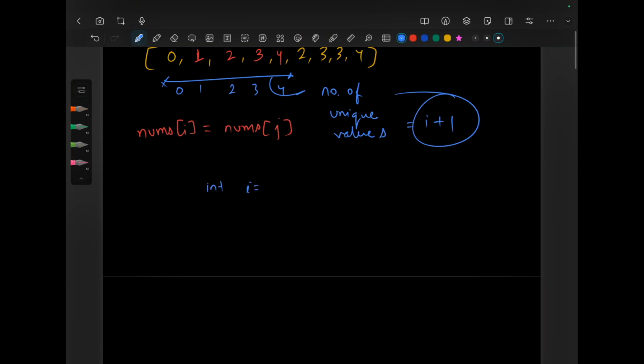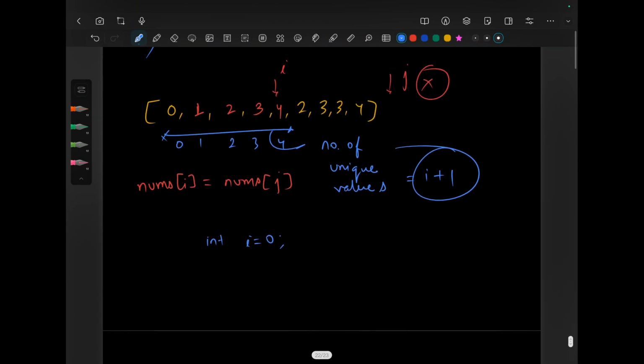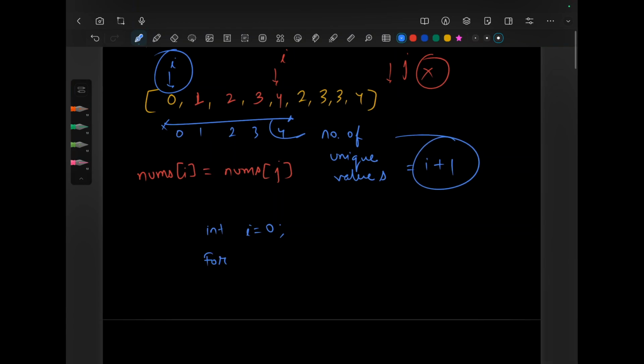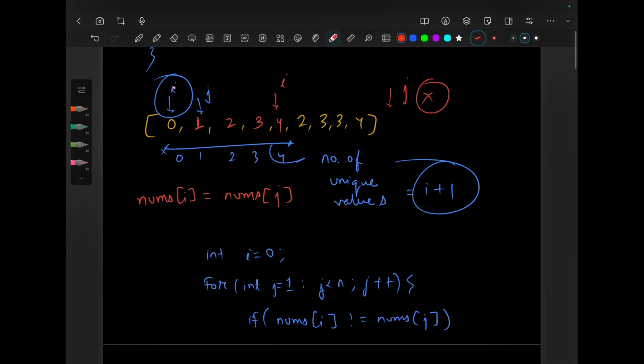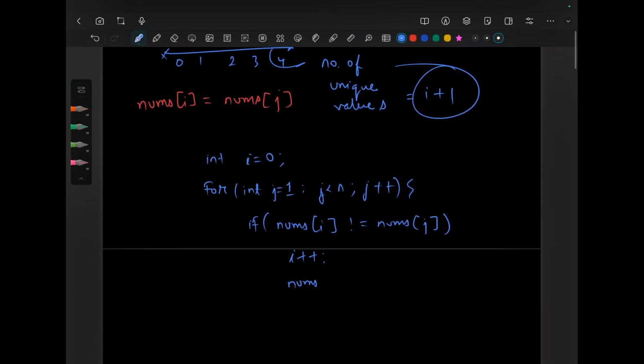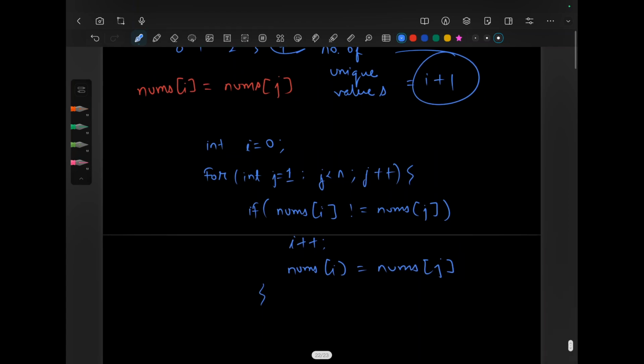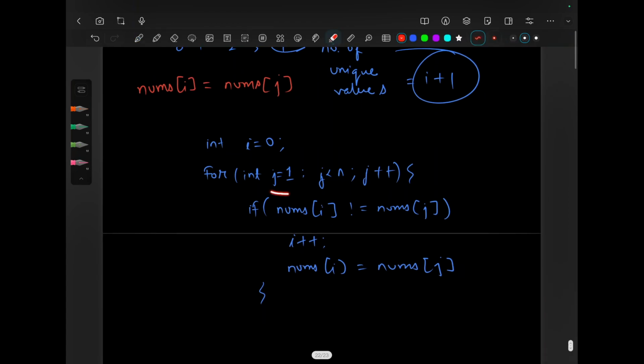int i equals 0. So this is our ith pointer which will be starting here. Then we will run a loop of j which will be starting from the position 1. If nums of i not equals nums of j, meaning the value at the ith position and the value at the jth position are different, then we can move our i and update the value at the ith position. Else, our values are the same, the j will automatically move to the next position, so we don't have to write the condition for this.